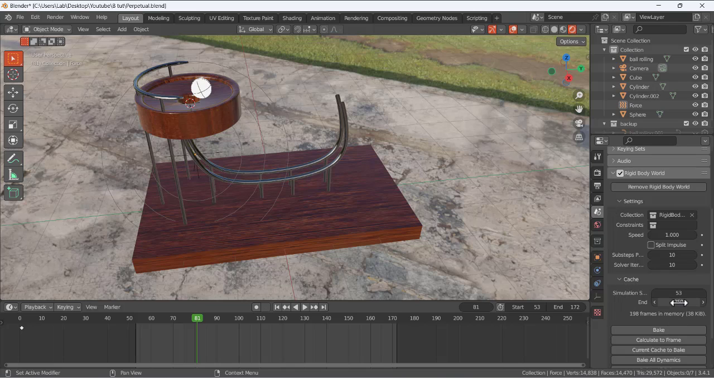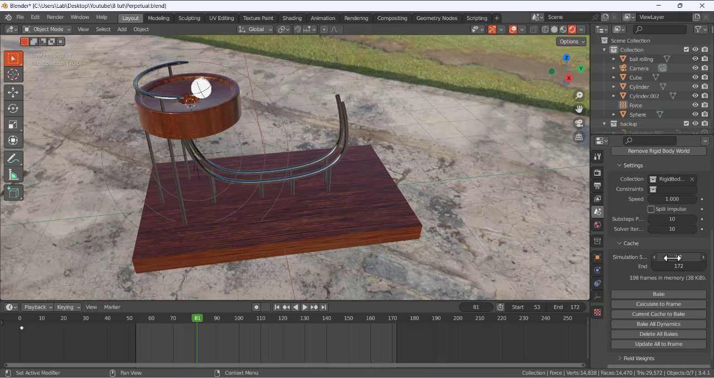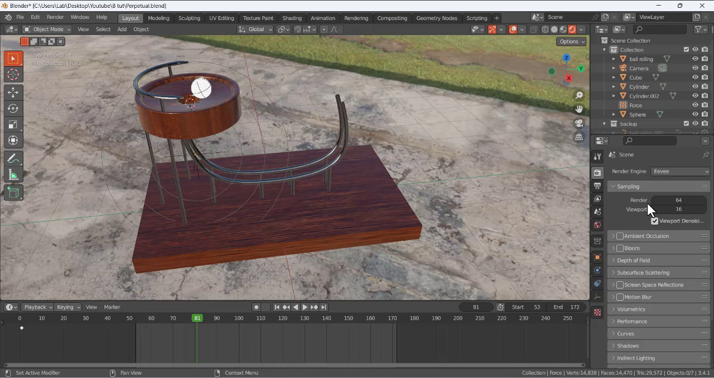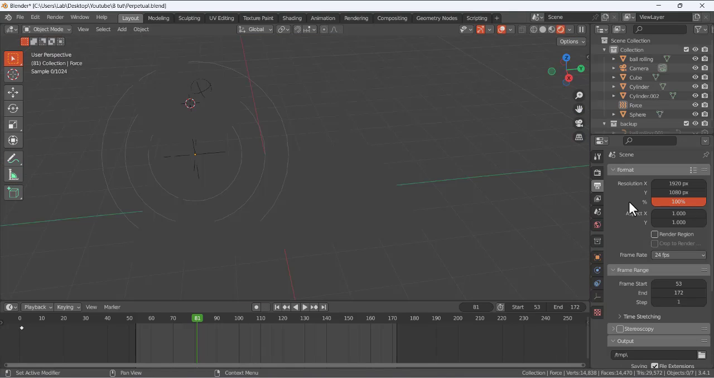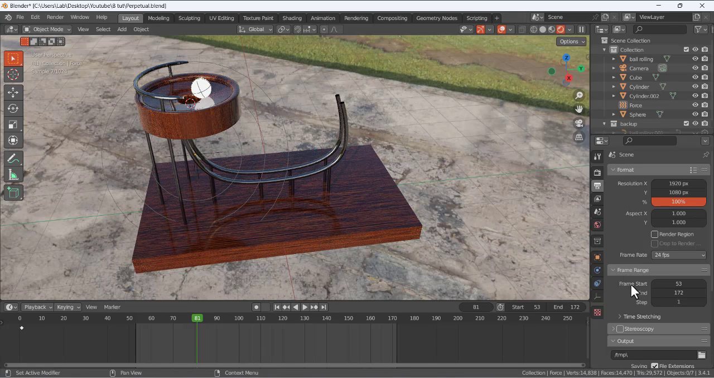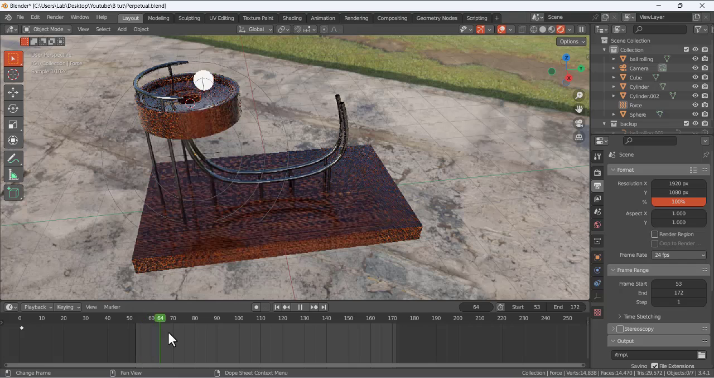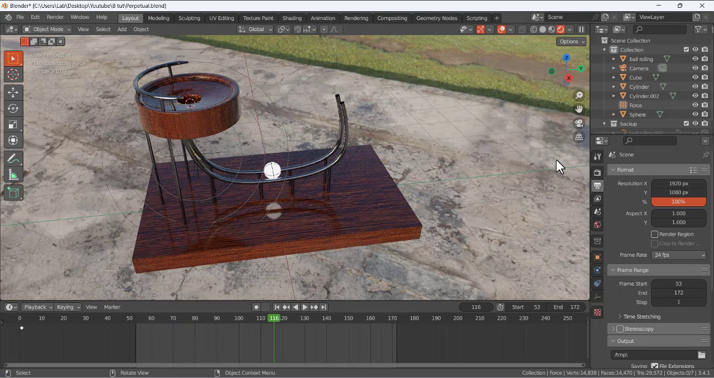So for this simulation we want the render engine to render it from frame 53 to frame 172. Okay, and select Cycles. In the same way you can also see frame start 53 and end on 172. So you have to basically find the location of this loop, and then just go here under the render and click render animation. It will make the sequence of the simulation in the form of images.